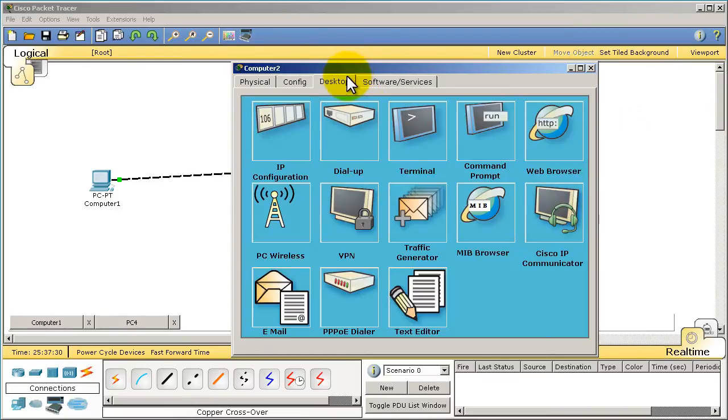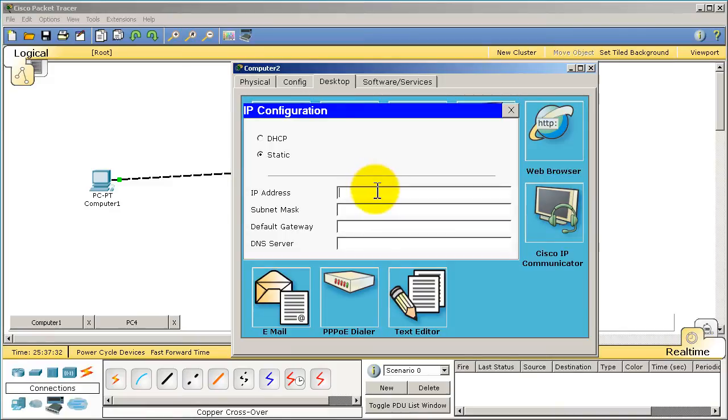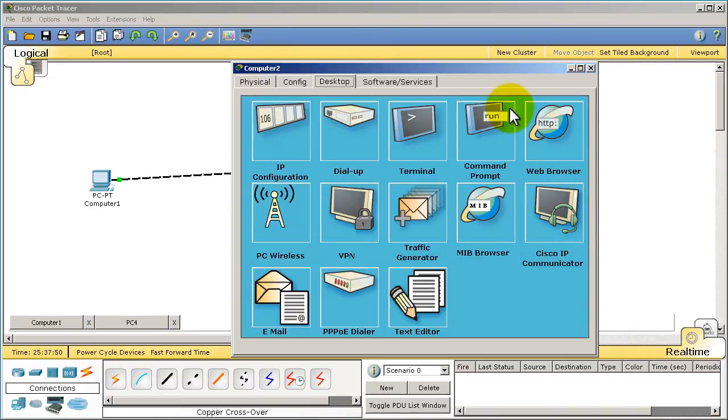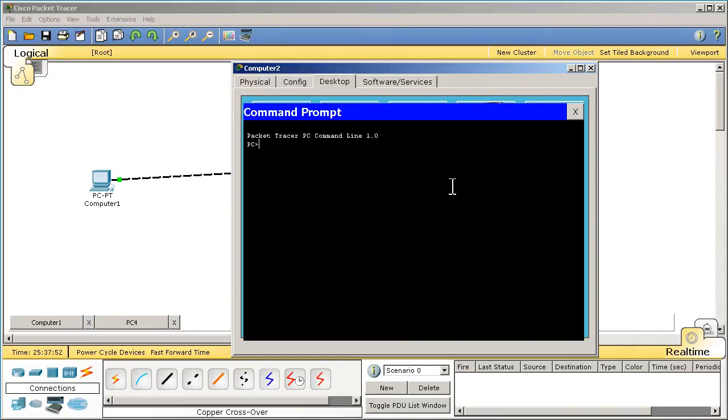And let's go over to desktop, go to IP configuration, and let's give this one an IP address of 1.1.1.2 and a subnet mask of 255s in the first three spots, so 255.255.255.0, and we'll leave the default gateway alone. Go over to command prompt, let's just verify what we typed in, so ipconfig, and we see that we have an IP address of 1.1.1.2.